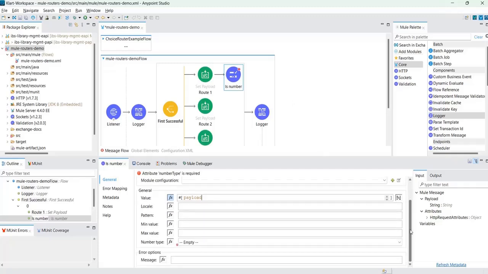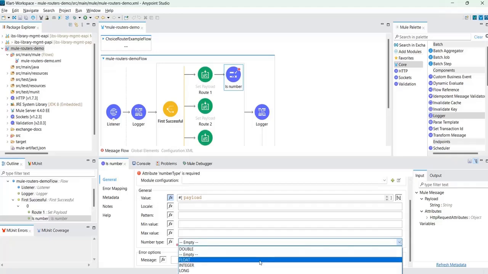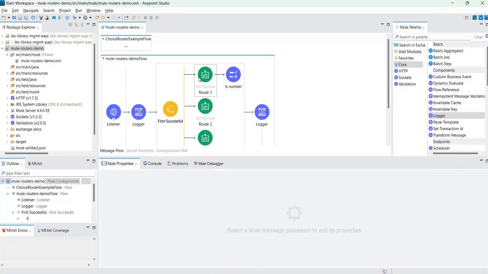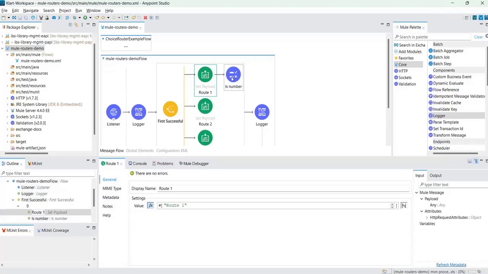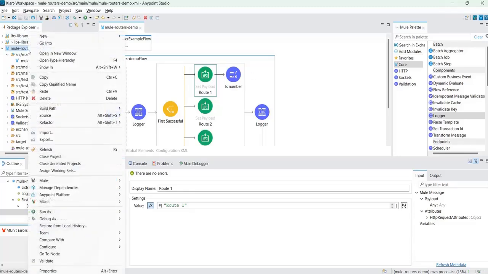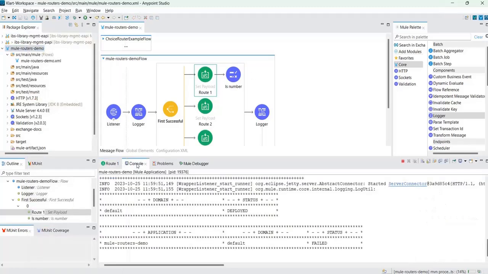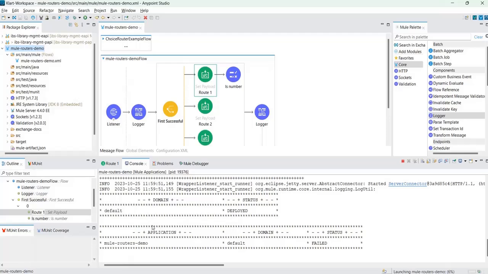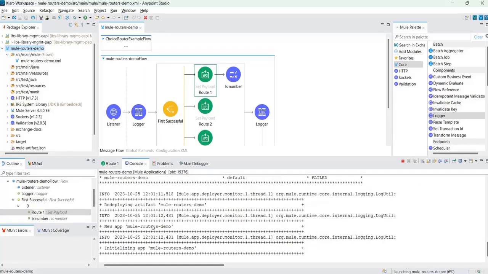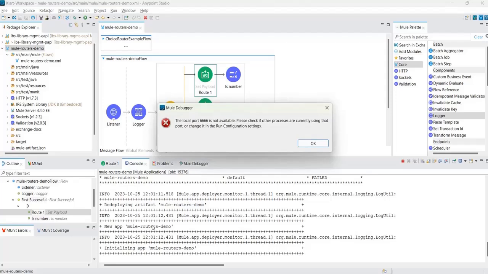Payload is a number, type is integer. In our case, the payload is what route one returns, which is text. This validation module will validate the incoming payload or any other variables. You can do that, right? Okay, it got failed. Now let's test this. Obviously, it is not a number, so it will throw an error. Let's see if this time it will execute the second flow.